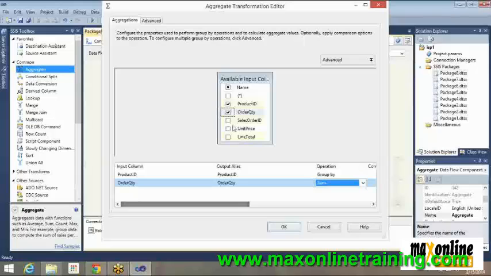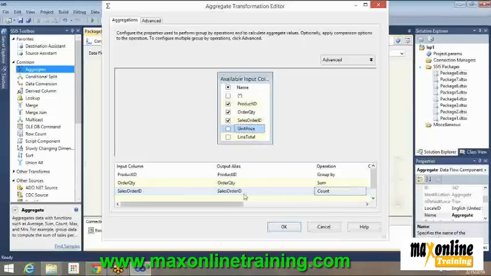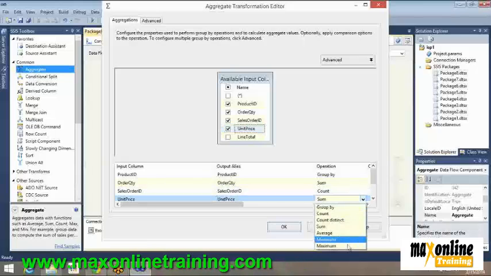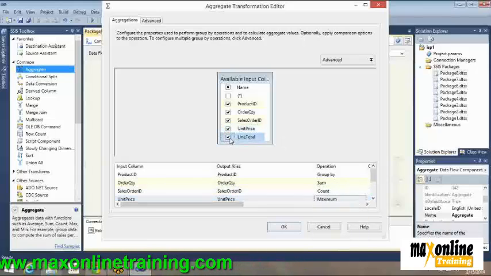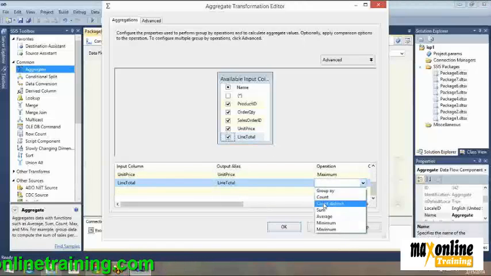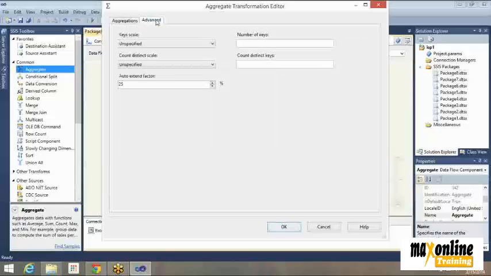Next is sales order ID, count. Unit price, maximum unit price I want to find out. Select max. Then line total, come down. Line total, you make it average. Fine. So now on all the columns you are doing some calculation. You are grouping the data based on product ID, with count of sales order ID, sum of order quantities, maximum of unit price and average of line total.